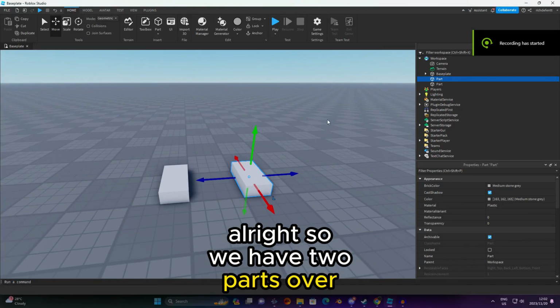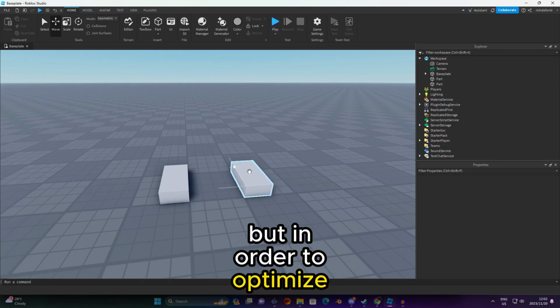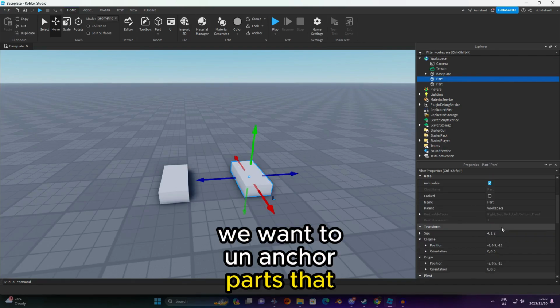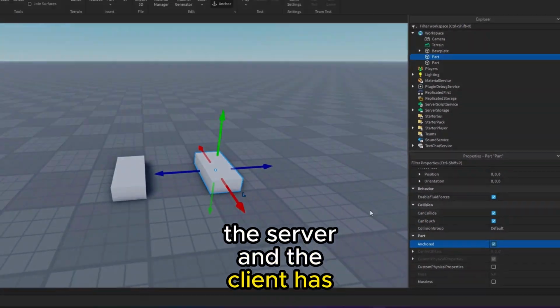Alright, so we have 2 paths over here. Both paths are unanchored, but in order to optimize your game, we want to unanchor parts that don't need to move. This will reduce the amount of physical calculations the server and the client has to do.